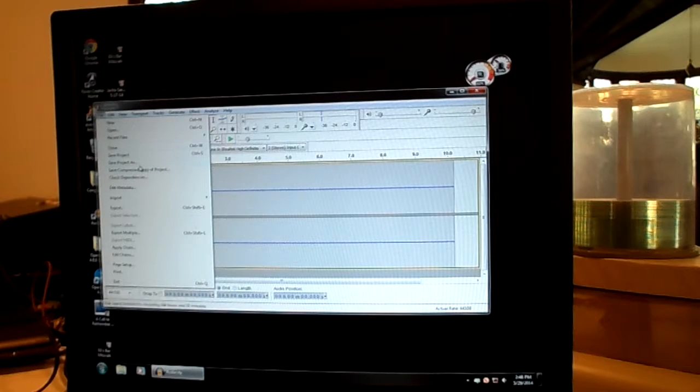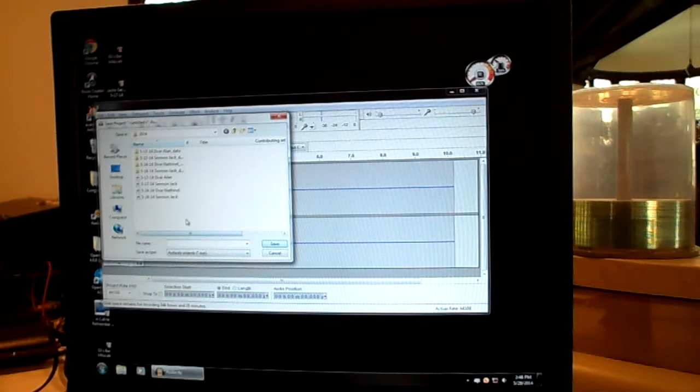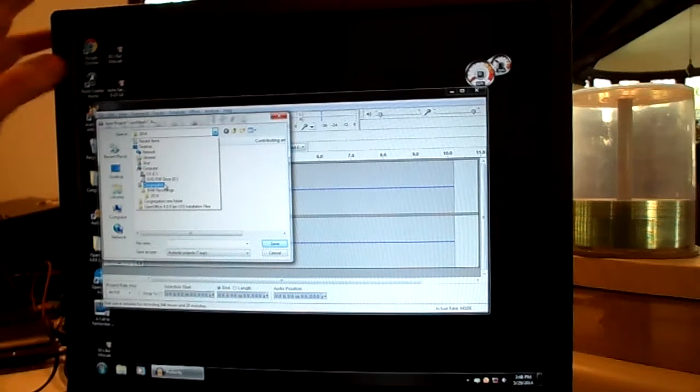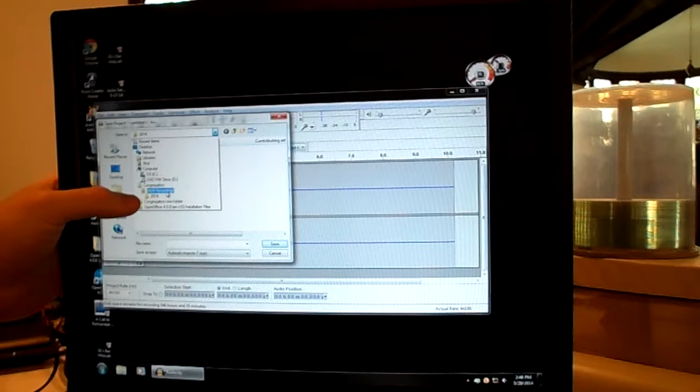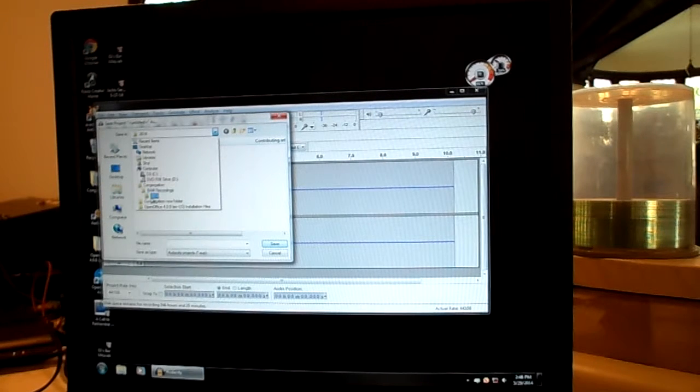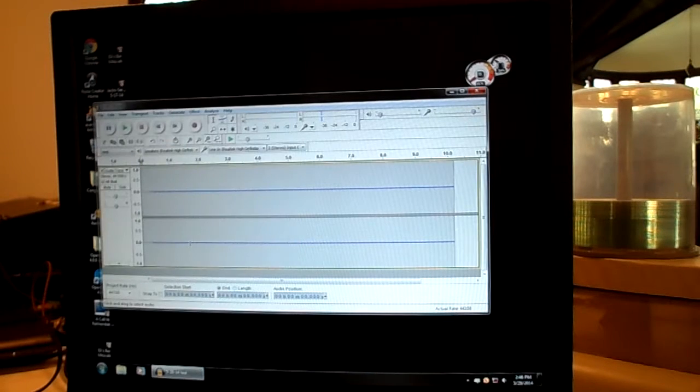Save the file. Just go File, Save Project, and you make sure you're saving it in the 2014 file, which is under Desktop, Congregations, BAM Recordings, 2014. There we go. It'll show up with a few files here. 5-20. Make sure you have that highlighted. 5-29-14 test. It's calling it a test just because. That saves it. Now that gives you an Audacity file project.